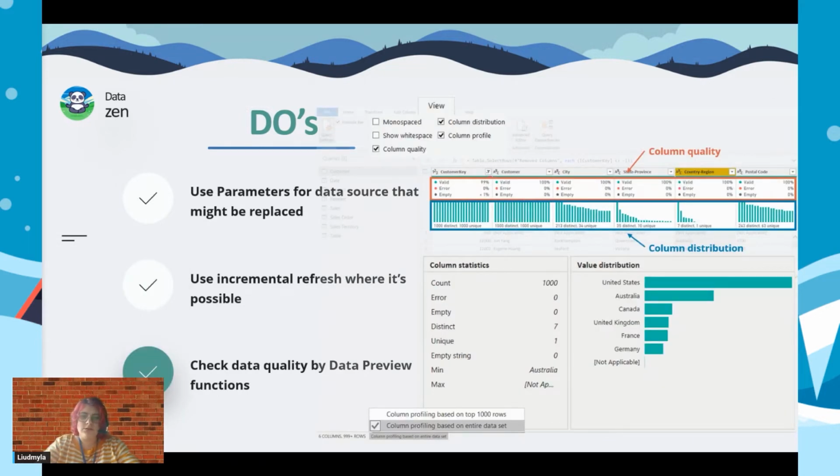Some features that may help you to quickly analyze your data quality are the data preview features: column quality, column distribution, and column profile. Just don't forget, if you use these features, switch column profiling mode from the first 1,000 rows to the entire data set at the bottom of your screen.